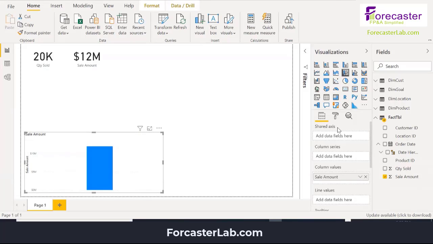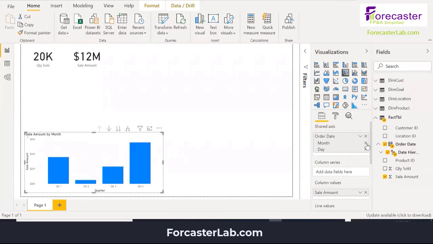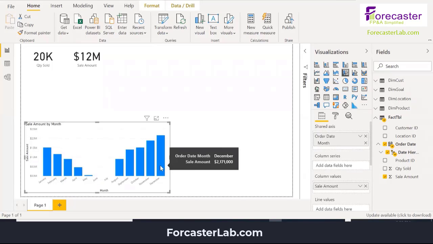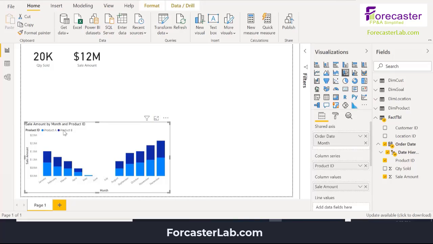The shared axis is the x-axis I want my date to be. I'm going to take my date hierarchy. I'm going to drag it under my shared axis. And I don't want all this stuff. I don't want year. I don't want quarter. I don't want day. I just want month. And then, since this is a stacked column, I want to tell it how much each product type made up of that. Now, I could drag product ID in there, but what's it going to do? It's going to give me product A, product B. Oh, okay, that's okay. But I don't want that.